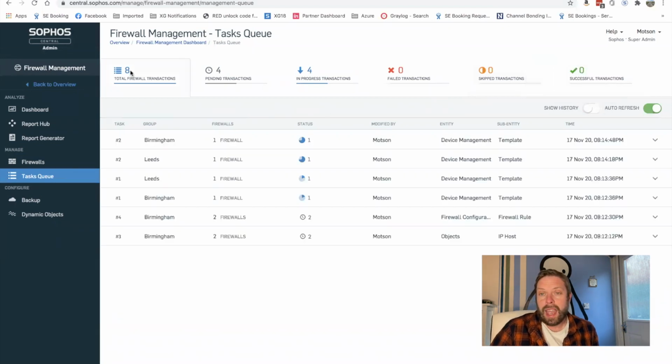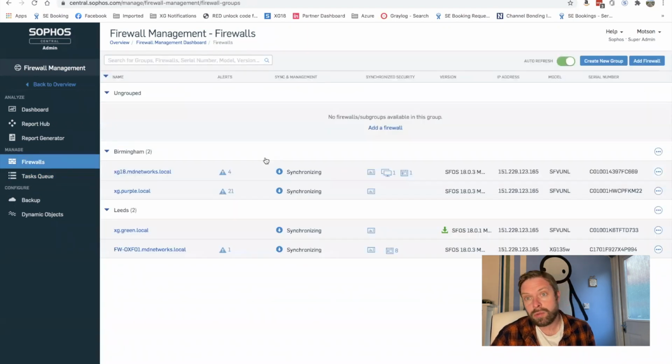As well as being a management tool, Sophos Central is also great for reporting as well. So you can use Sophos Central to store up to 7 days worth of reporting from your firewall free of charge. And there are licensable options to increase that data retention for up to 365 days or 1 year.